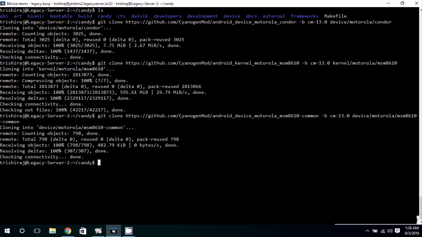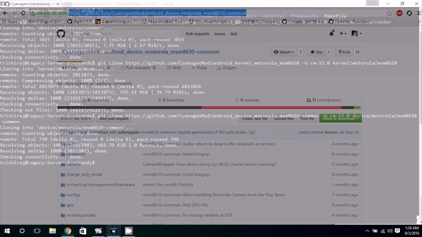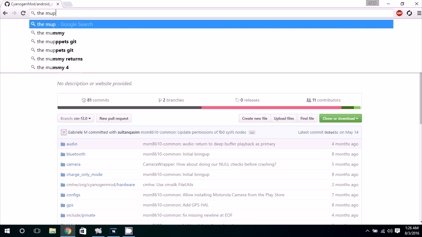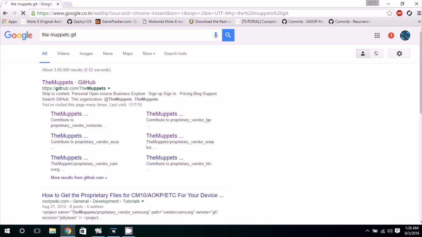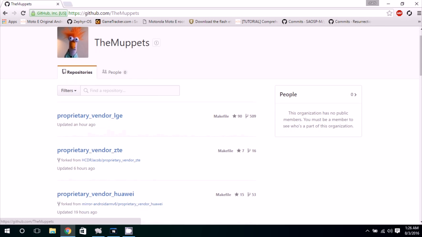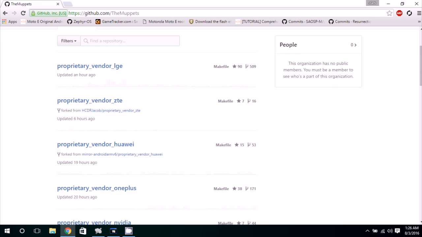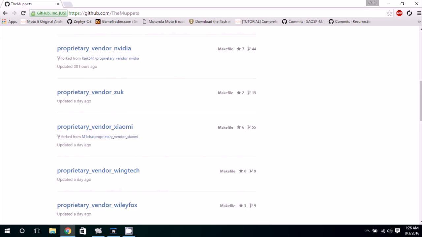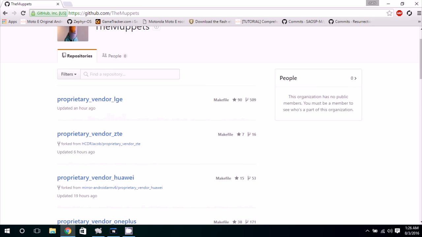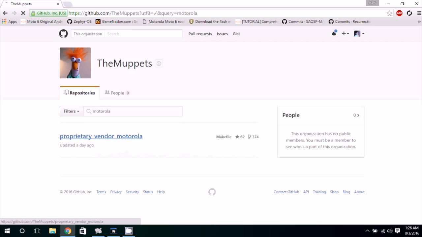At last we need the vendor blobs. So we get the vendor blobs from the Muppets git. Now you need to know which device you are actually compiling for, because there are vendor blobs for the LG manufacturers, the ZTE, the Huawei, the OnePlus, the Nvidia, the Xiaomi. Oh my god. So right now I'm building for Motorola. So what we do is just type Motorola and search for it.